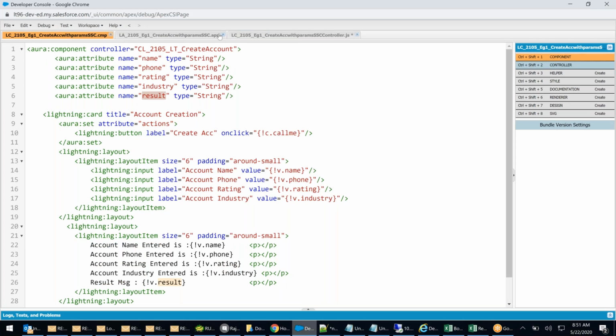You can put aura if, if you want. I can use aura if. Do you want to use aura if? Yes, we can. Let's do this.